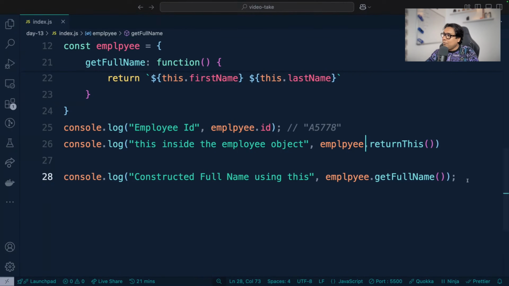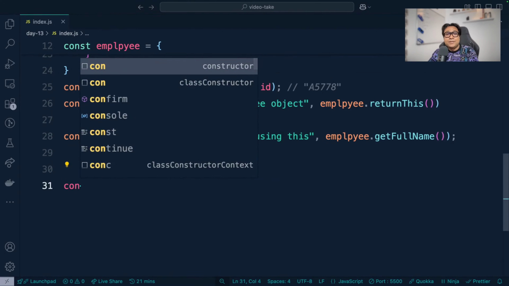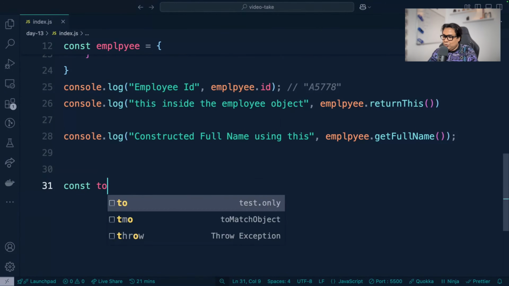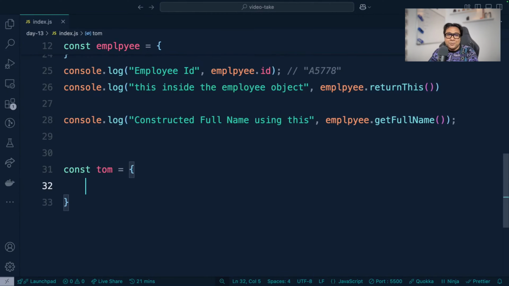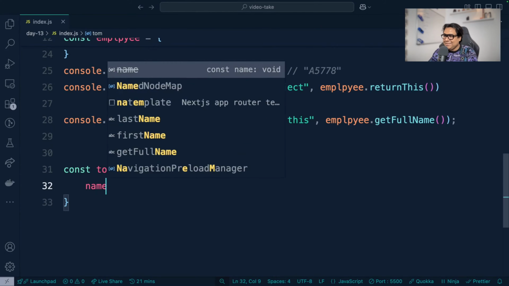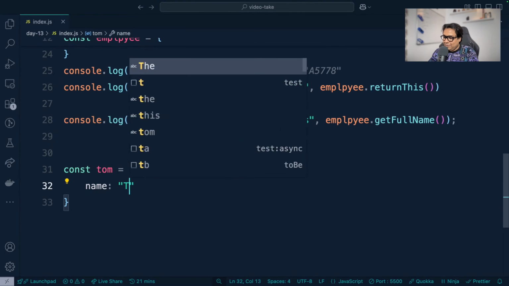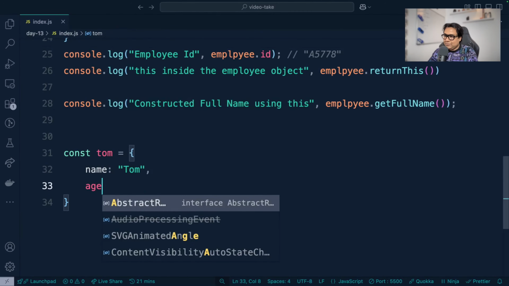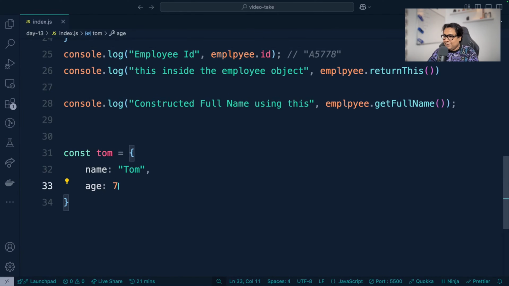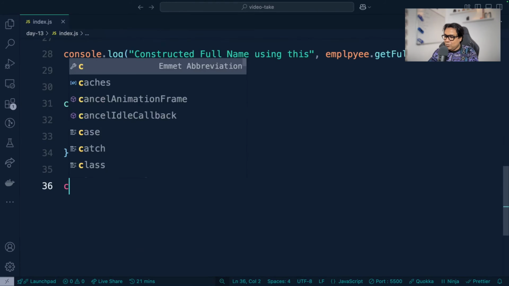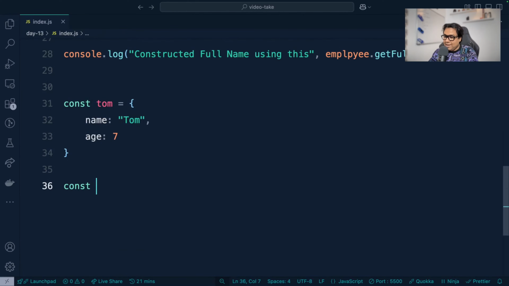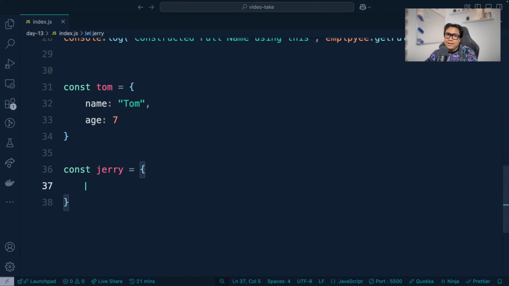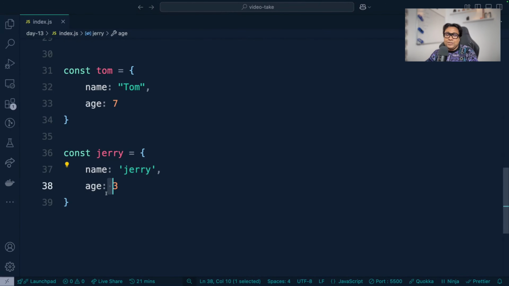Now let's take one more example, a little complex one. Let us create two objects. One is called Tom object. I love the Tom and Jerry cartoon, so again and again I take the reference of this, and it has a property called name, Tom, and then let's say Tom's age is 7. And now let's create one more called Jerry, the another character in the Tom and Jerry cartoon. And here also we'll have name and age. Name is Jerry, age is 3.